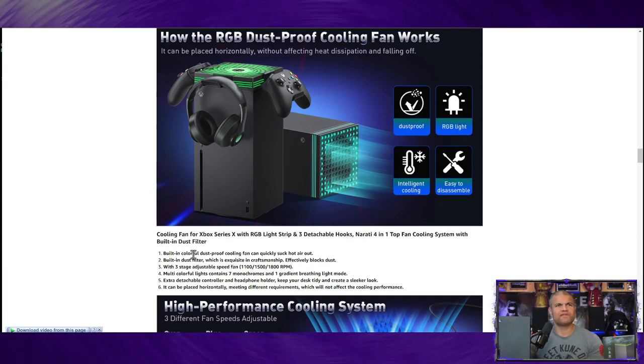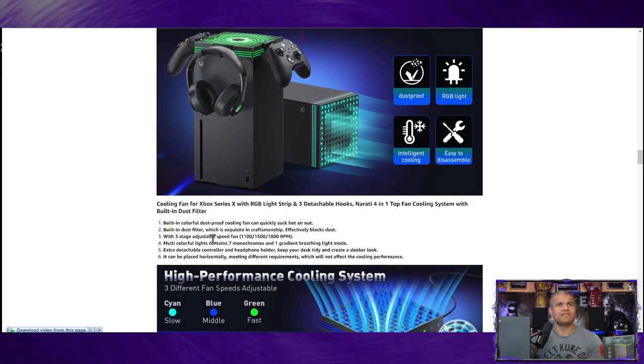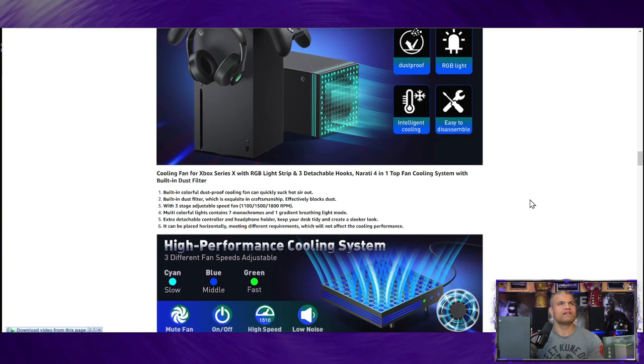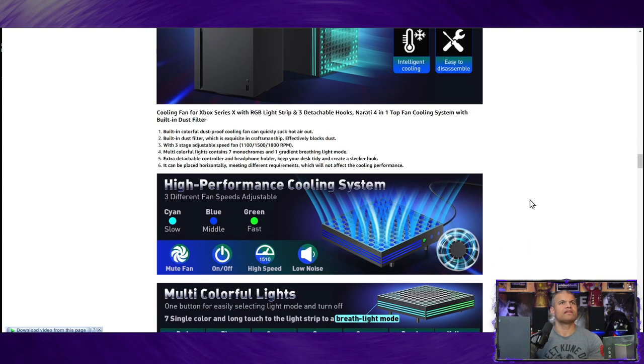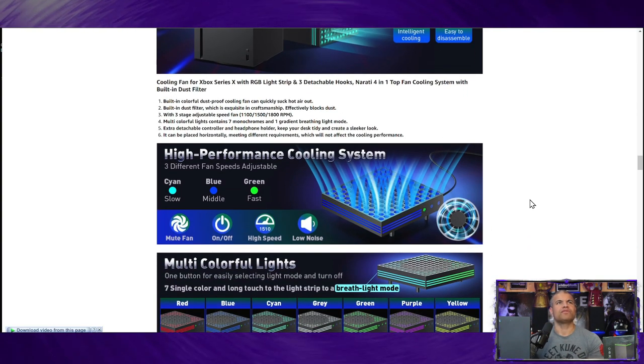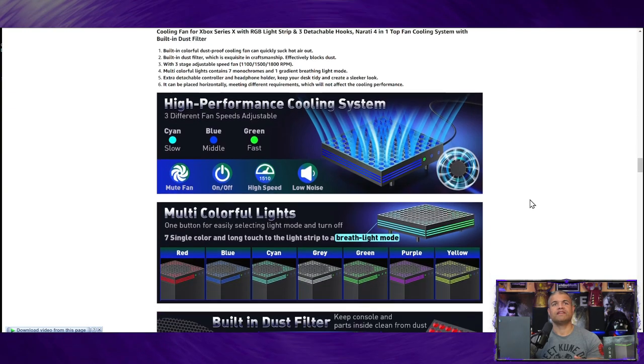But you got built-in colorful dust-proof cooling fan, sucks the hot air out. Built-in dust filter, which is great. Got 3 adjustable speeds, multiple colors, which is nice. So we got extra detachable controller, headset holder. So that's really great about the extra hooks you can put on it. Let's see. Can be placed horizontally, which I will do, meeting different requirements, which will not affect the cooling performance. Great. You can mute the fan on and off, high speed, low noise. Wow, that's great. That's fantastic. 3 different speeds, very cool.